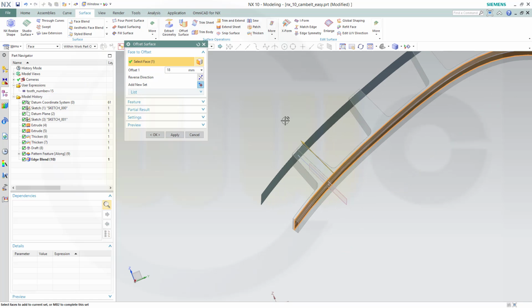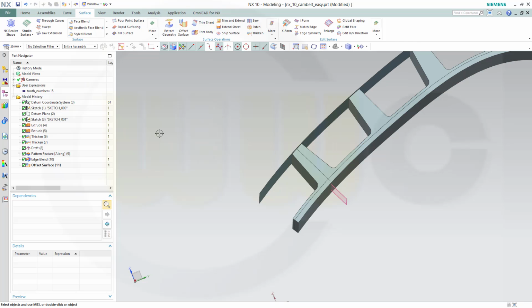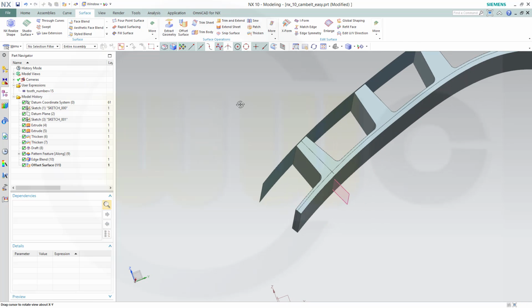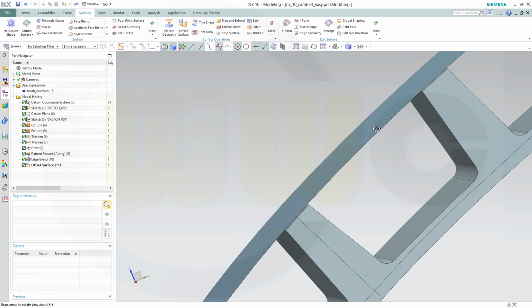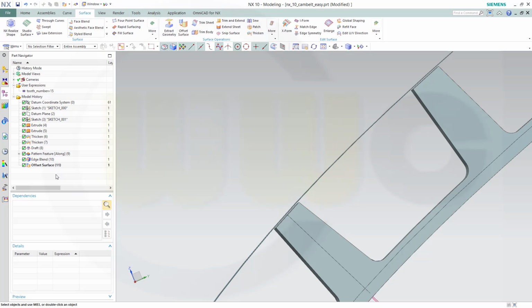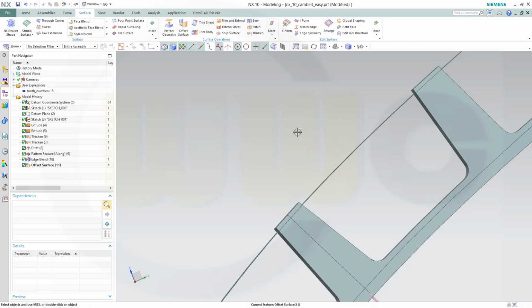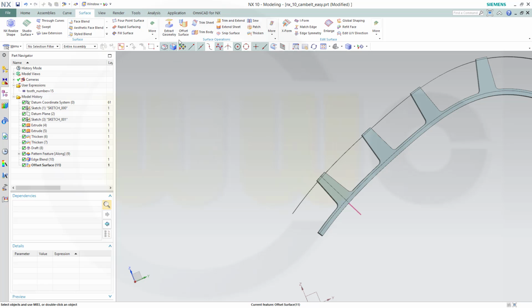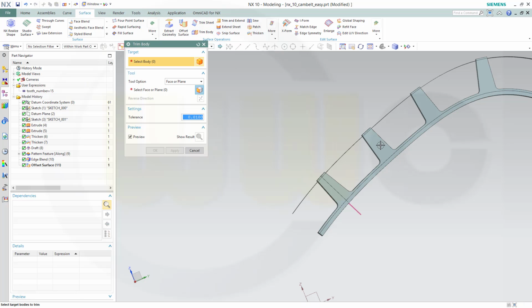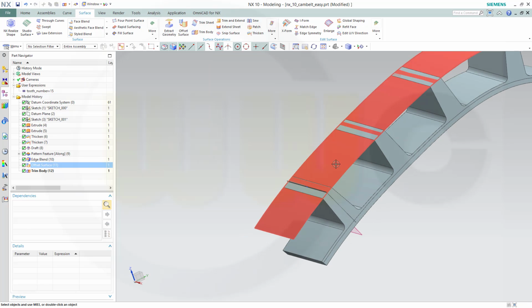This was 20 and I want to cut it off. I could go for 19, or you could do it with the expression, of course. Confirm, then trim the body. So that's not quite right. Go back to the offset. 18. Yes, 18 is okay. And make trim body. That's the body to trim. That's the trim tool. Turn it around and confirm, and hide this one.